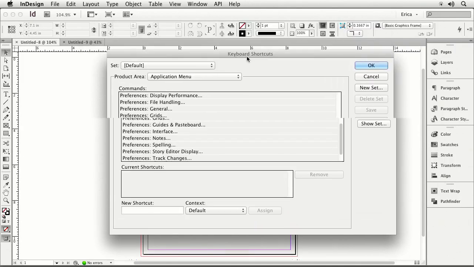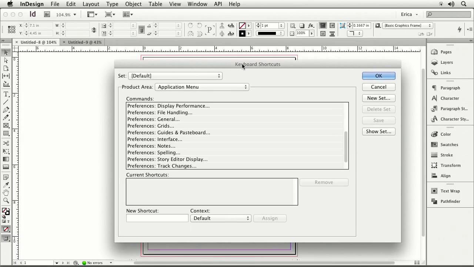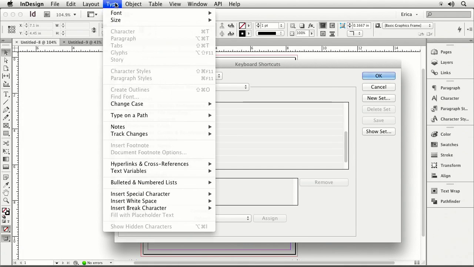So what I want to do, there's a couple that don't have keyboard shortcuts by default, and I want them to have them. And it's under the Type menu. I can't actually choose anything because I've got this dialog box open. But under the Type menu, there's an operation called Find Font, and that shows you all the fonts that are used in your document. I use that a lot. I don't like having to come down to the menu item for that. So we're going to assign a keyboard shortcut to that.